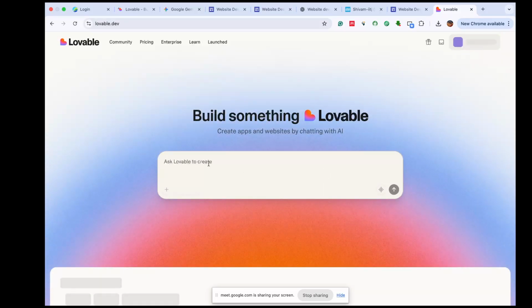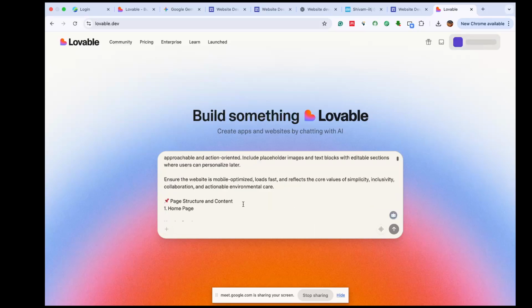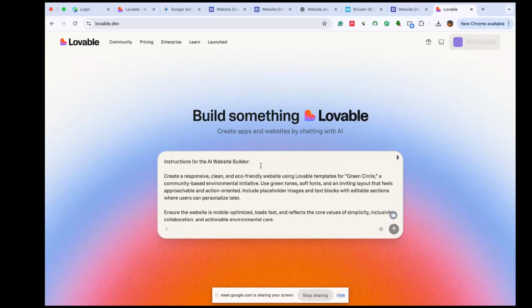So now we'll paste what we have already copied. Here we already copied the prompt. It is very detailed, so it is very important for us now.